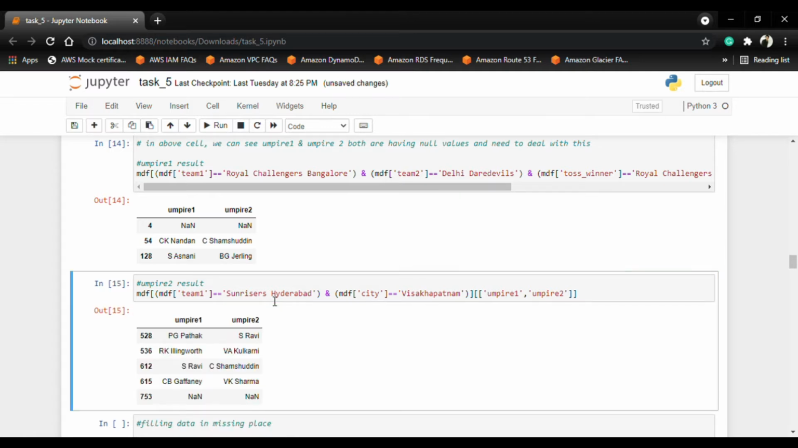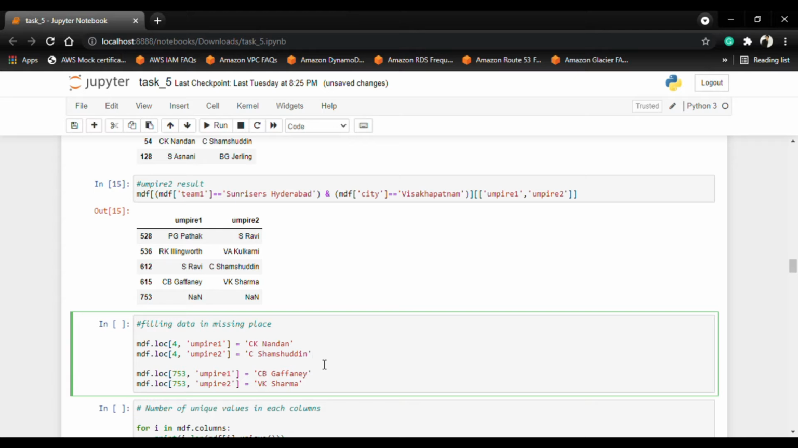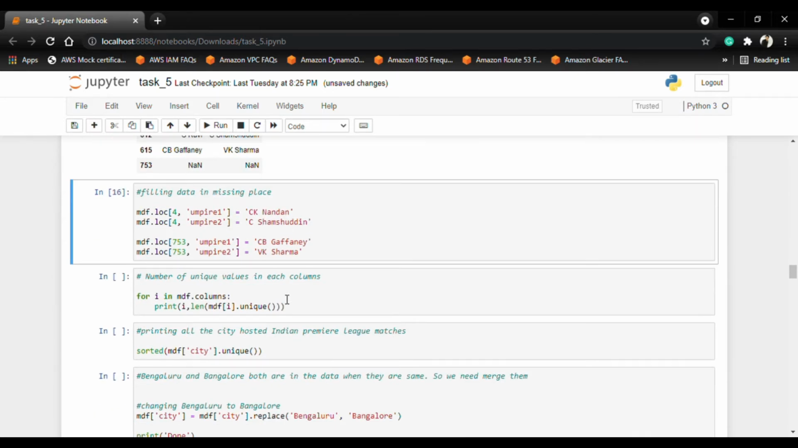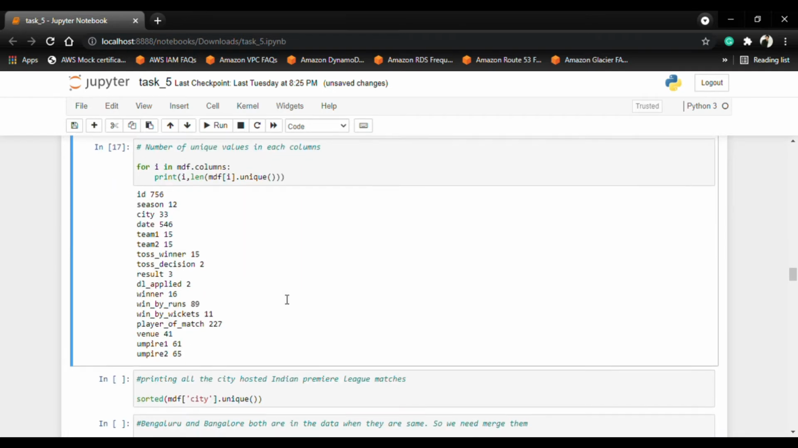Similarly, we are going to check with umpire 2, and in this cell we are going to fill in the data in the missing places. In the next cell, you can see all the unique values in each column. ID has 756 unique values, city has 33, team 1 has 15, team 2 is also 15, and result has 3.